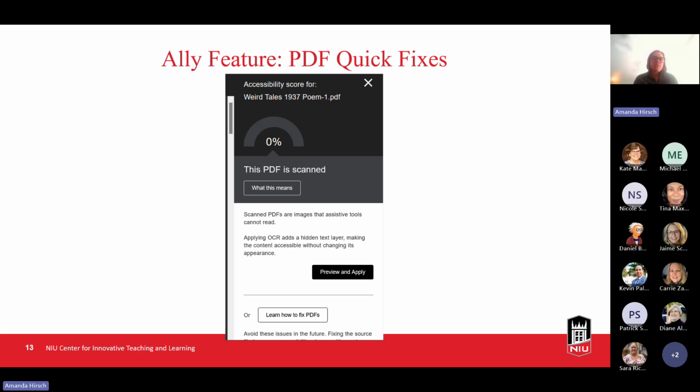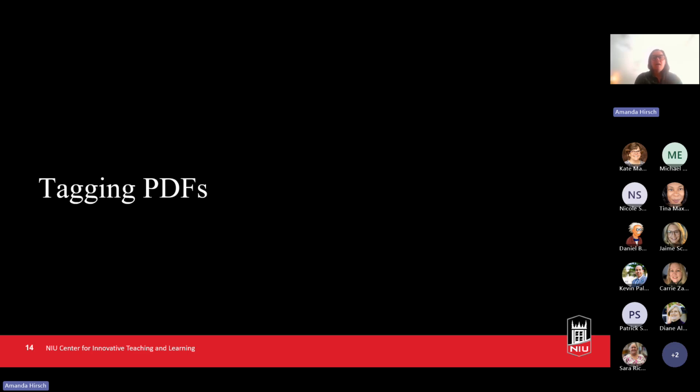They provide a straightforward way to improve the document accessibility without requiring you to leave the Blackboard or the Ally interface or use additional software. Hence, quick fixes. Another important concept to understand is PDF tagging, and I've been mentioning that.